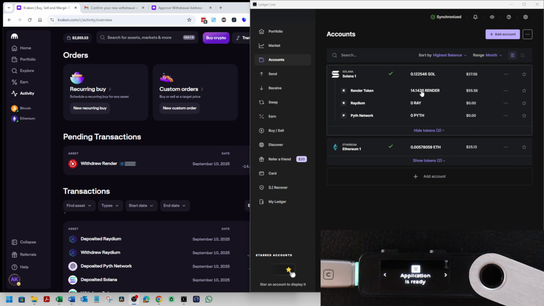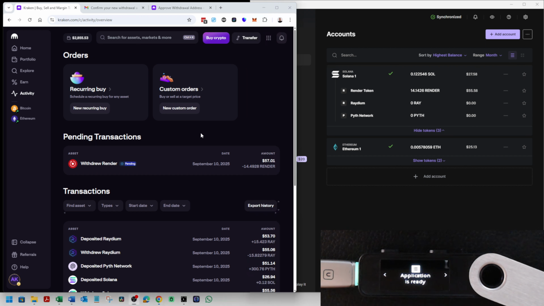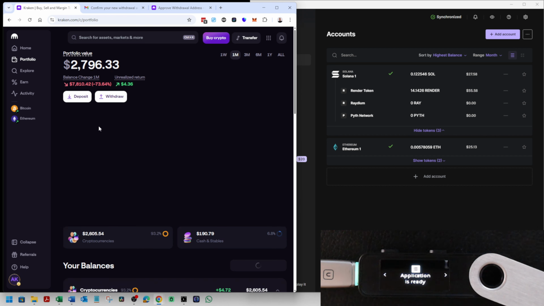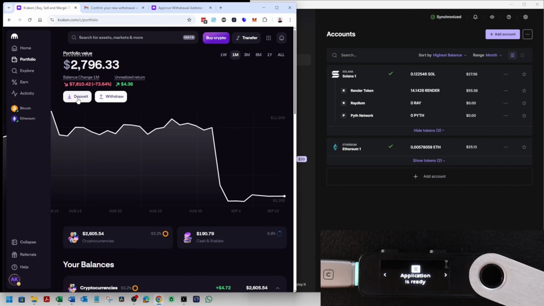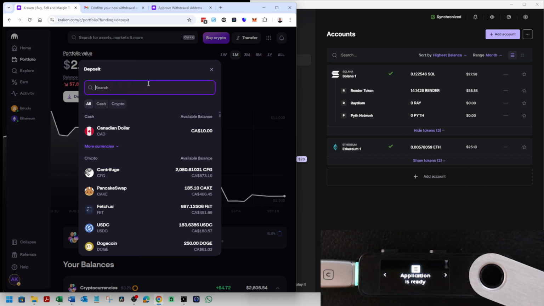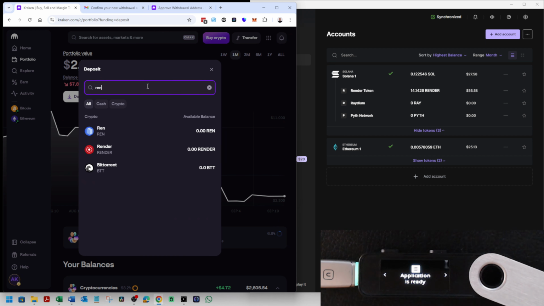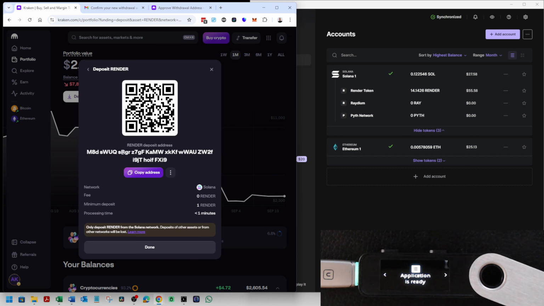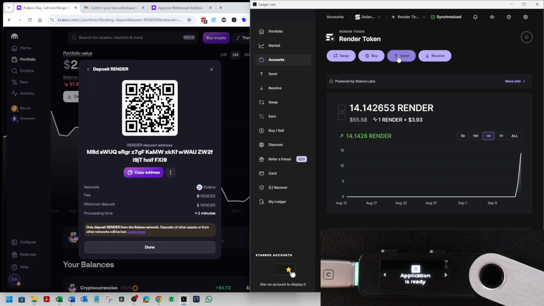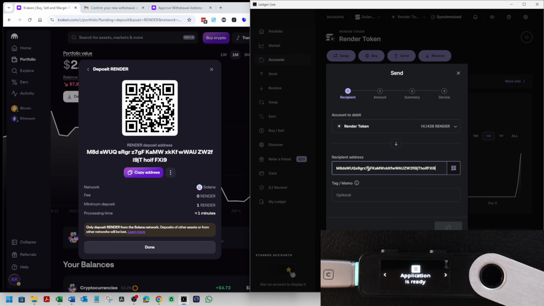Now it's time to send it back to the exchange. So I'm going to click on the exchange, click on portfolio, which the exchange is Kraken. Deposit, type Render, copy the address, and it's showing me that the network is Solana. So this is a good confirmation that it's the right network. I'm going to click on Render, click send, paste the address.